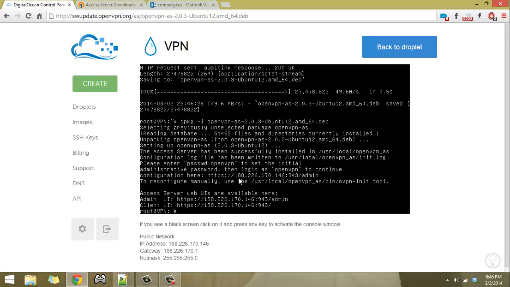And now you can see that it's telling us that it's successfully installed, and we can access the admin panel from this URL or just the normal login from here. But the next thing we're going to do is change the password for our OpenVPN account.